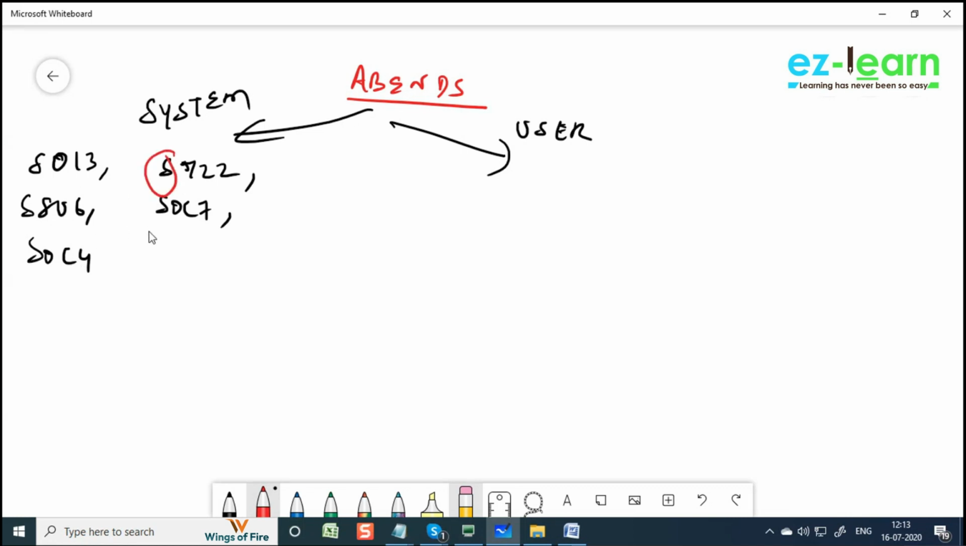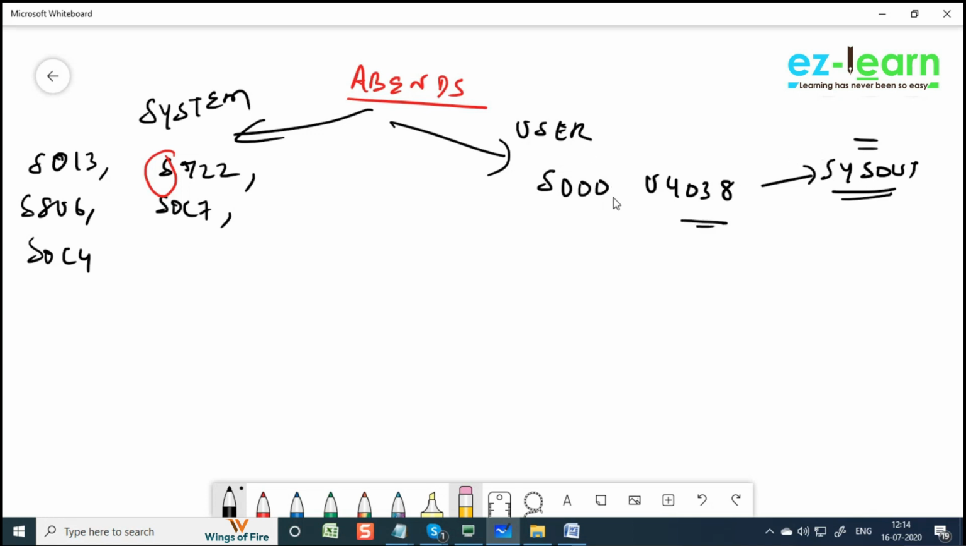And for every system abend there's a meaning, and you have to make sure you resolve the abend based on the meaning. And we have something called a user abend, a user enforced abend. User abends will have a code like S000 U4038. Whenever you get U4038, we are supposed to go to the sysout and read the messages. That will give a hint on how to resolve the error. Okay, sysout.